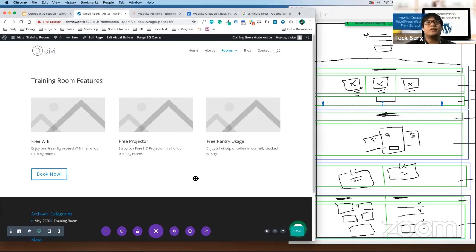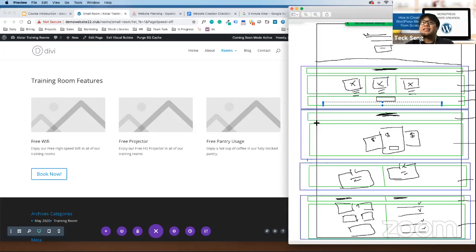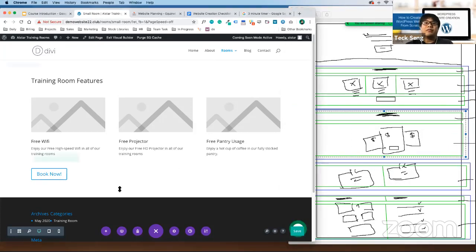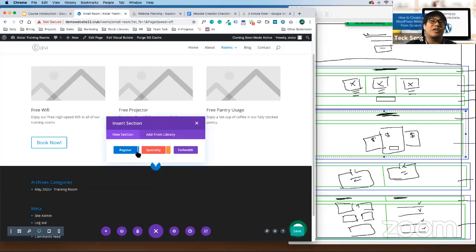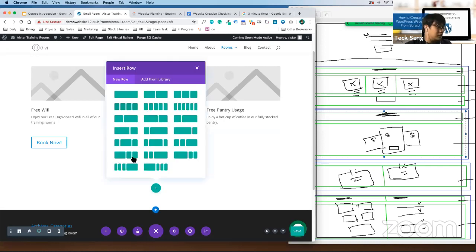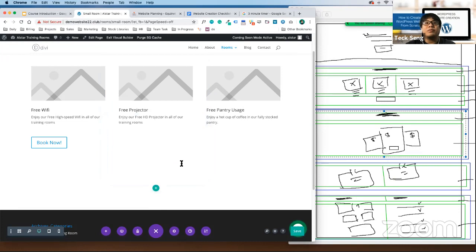Now let's move on. Same way, just take a look at my screen again. Now the next thing we need to do is to create a new section. So to create a new section, mouse over to the previous section. Instead of green or gray, now we click on the blue color. Click on the blue plus sign. They ask you to choose regular, specialty, or full width. Being blue, you just click on regular. The first one is your one column. Just click one column, one row.